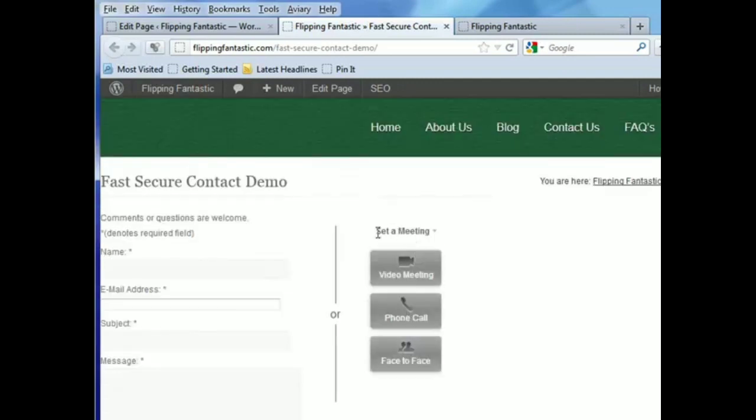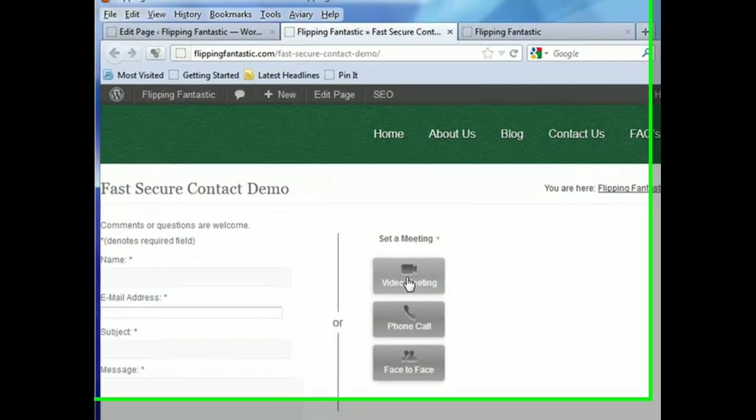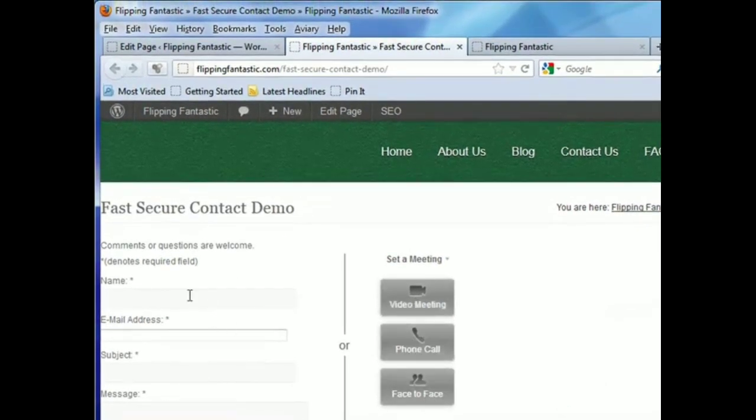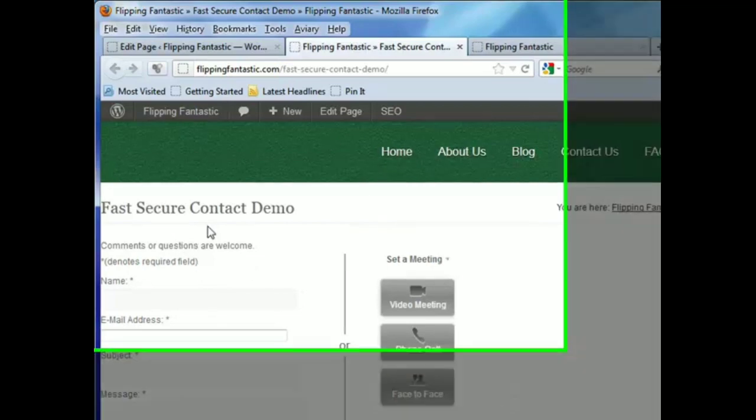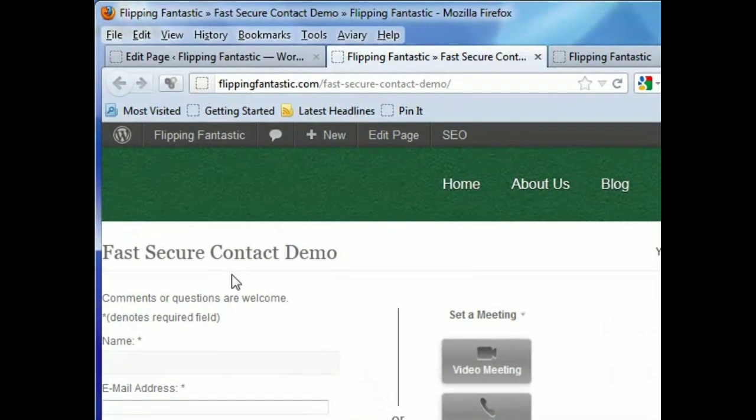I'm going to figure out what this whole meeting thing is. We get a video meeting, a phone call, face-to-face. You can do that, but it's very slick. That's how to get it on your page. The Fast Secure Contact, all you need, put the little short code in the HTML box, and you're golden. Fast Secure Contact Form.